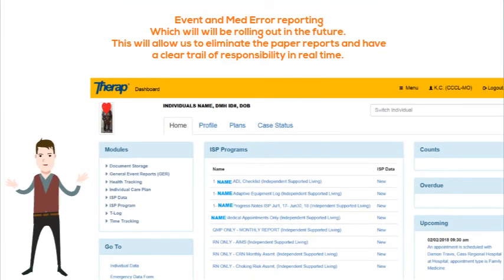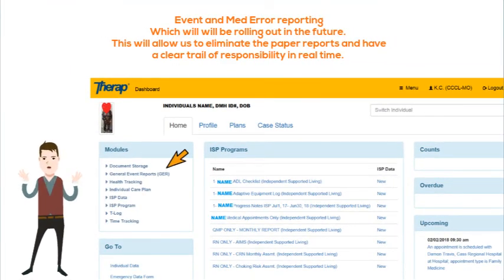General Event Reporting, GER. This is Event and Med-Error Reporting. We will be rolling this out in the near future. This will allow us to eliminate the paper reports that we currently do and have a clear trail of responsibility in real time documented and tracked in Therap.